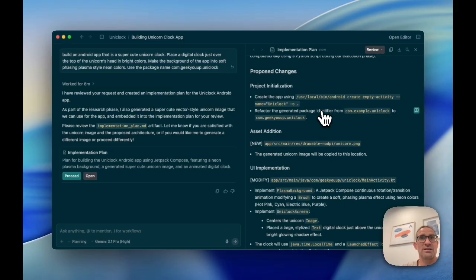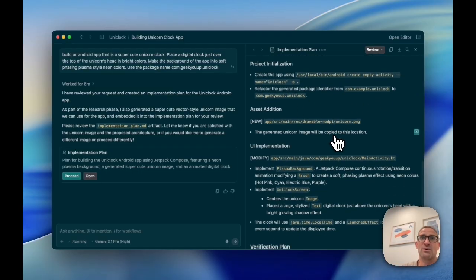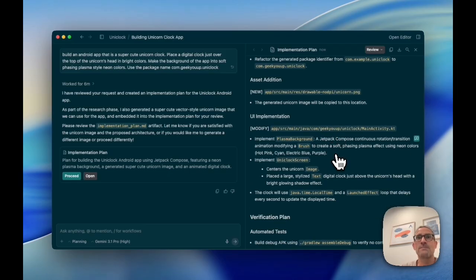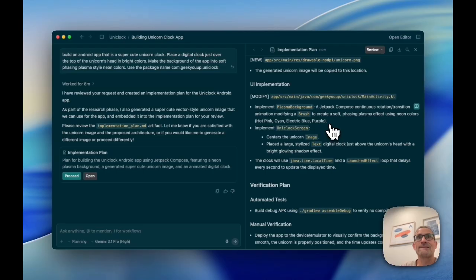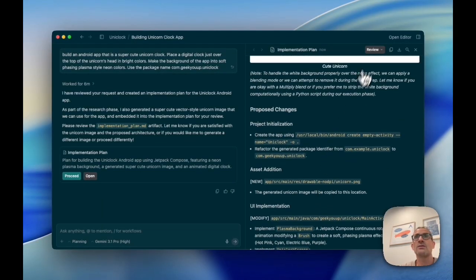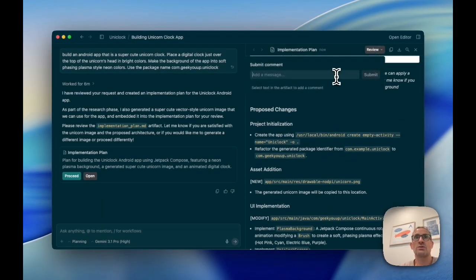Refactor the generated package identifier. It's going to create it with this one and then refactor it to mine. If that works, good for you. Hopefully that doesn't cause any issues with the Gradle build. Then it's going to make the plasma background. And then it's going to use Gradle to build it. No open questions, which is interesting. So I think we're just good to go.